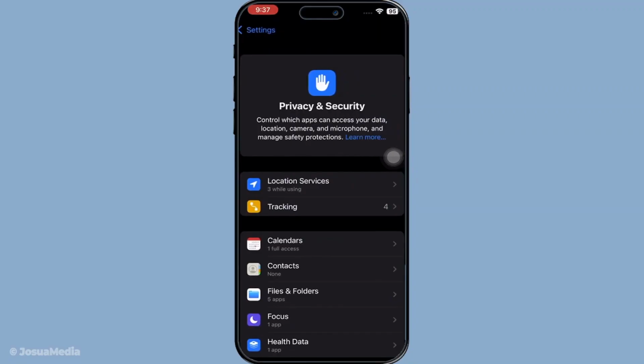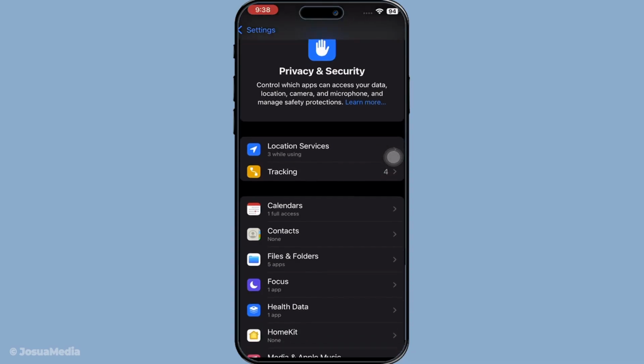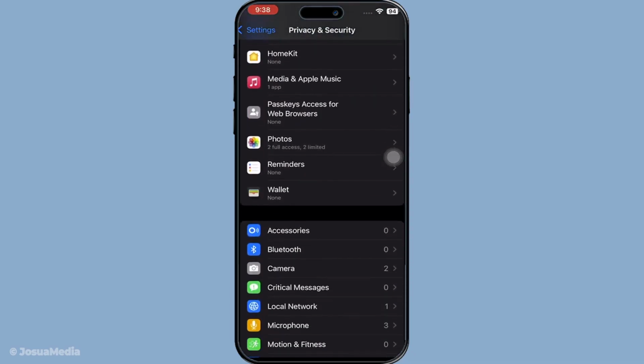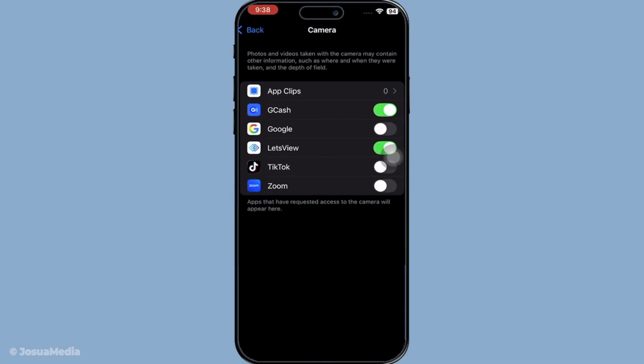Now we're inside Privacy and Security, and this is where iPhone controls all permissions like camera, microphone, location, and more. So what I'm going to do now is scroll down until I find Camera. Alright, I see it, Camera, so I'm tapping on it. Now we're on the camera permissions screen, and this is where you can allow or restrict camera access for different apps installed on your iPhone.